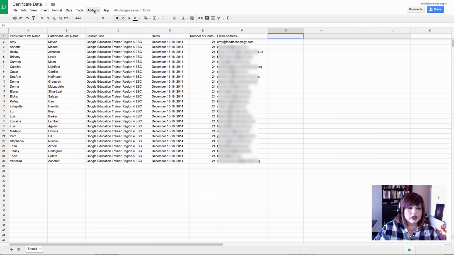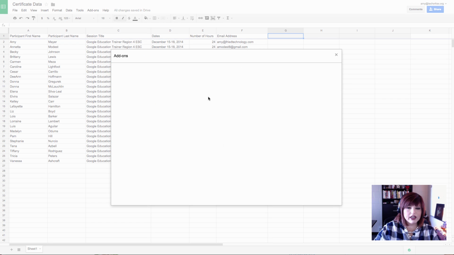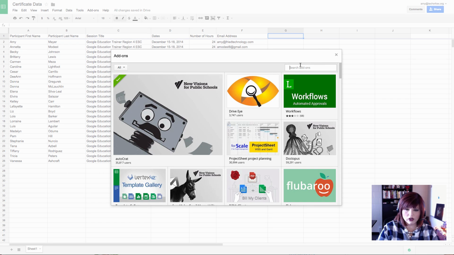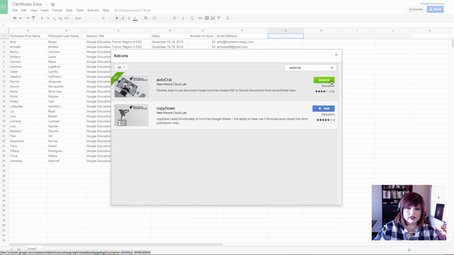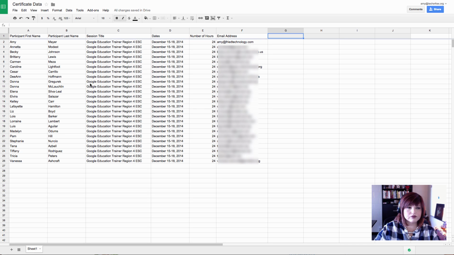The first thing you want to do is go into add-ons and get the add-on called Autocrat. With the new version, you only have to do this once. With the old version, you had to do it in every spreadsheet where you wanted to run it. So you're going to go to Get Add-ons, search for Autocrat, and click the plus free button out to the right of that. Mine says manage because I already have it installed. Once you get it installed, click on add-ons again, go down to Autocrat, and launch the tool.